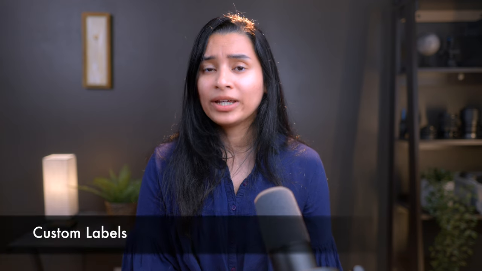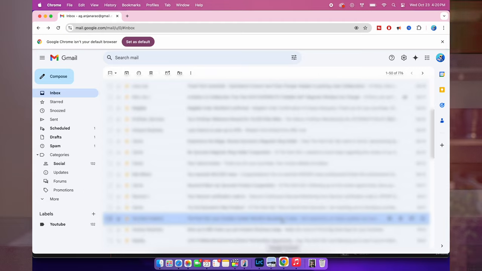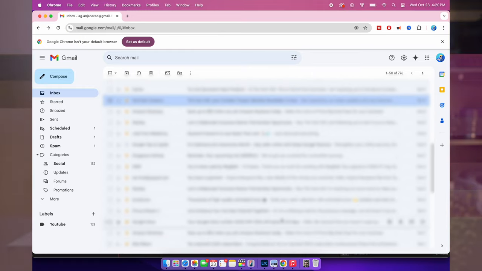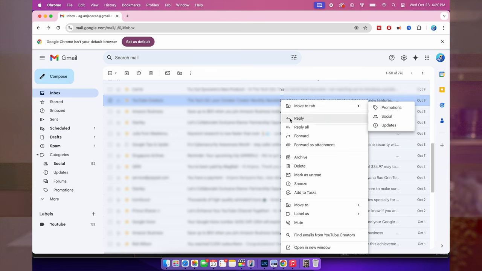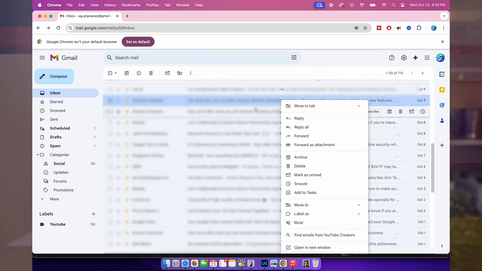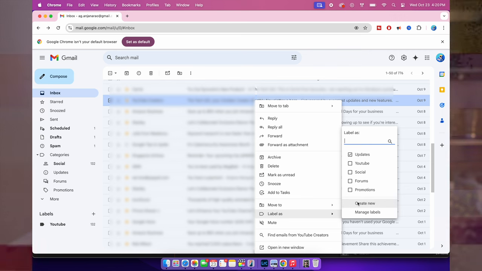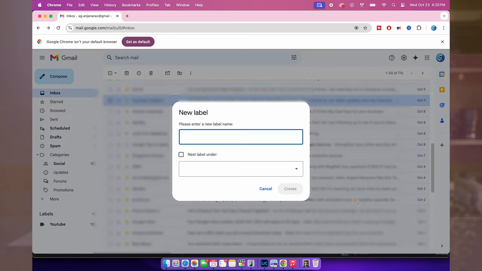There is an option to create custom labels too. This way you can mark messages with custom labels to find them easily later or even organize them to separate folders. To label a message, simply right-click on it, select label as, and select one or more labels you want this message to be labeled. If you want to create a new label, you can do this right here by right-clicking on a message, select label as, and then select create new label. Here, give it a name and you have a new label created.